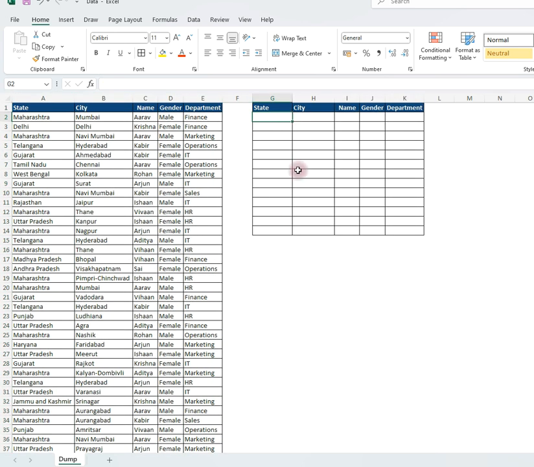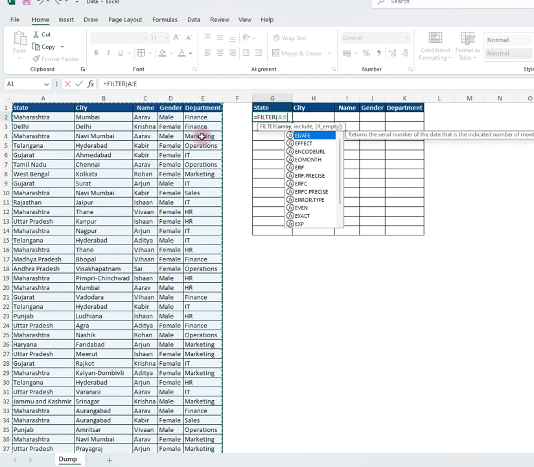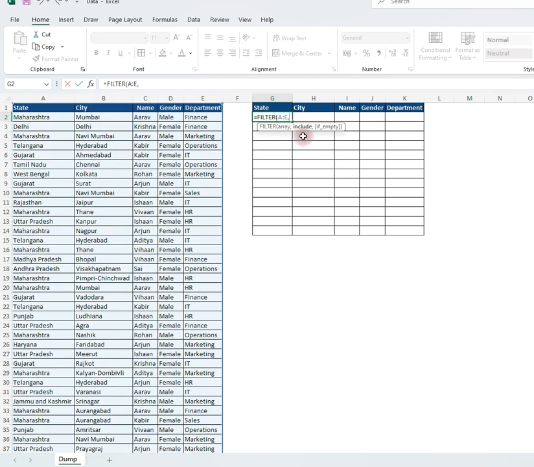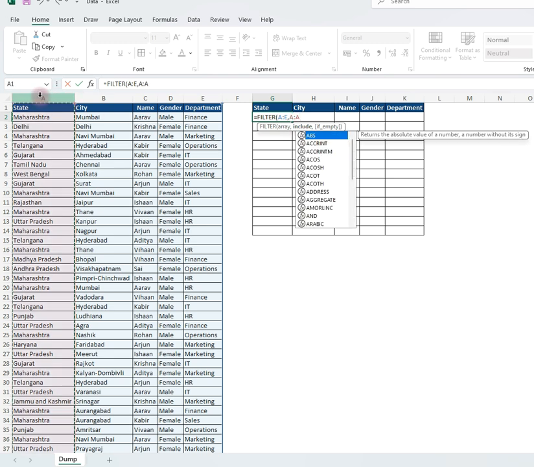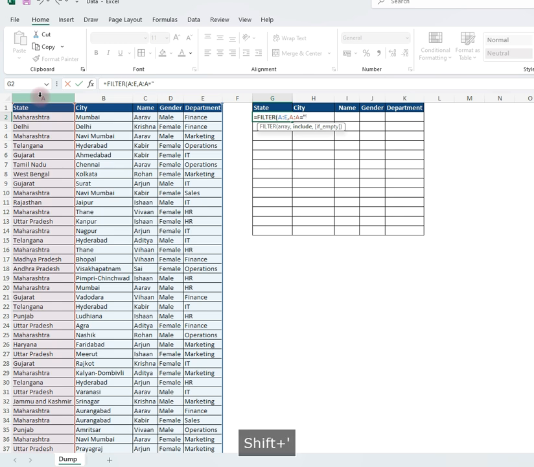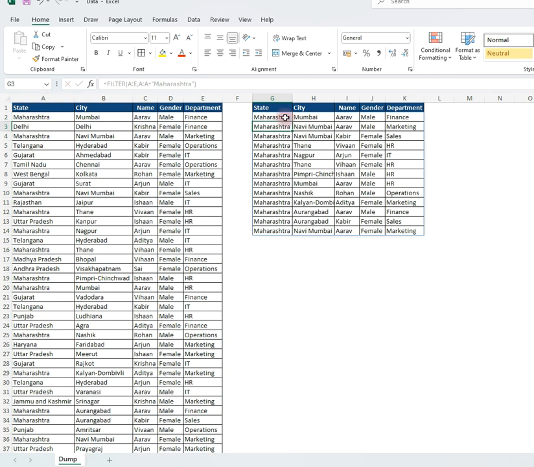Write the filter function here: equal to FILTER, press tab, in array, select all these columns, comma, include. We need only Maharashtra state values. Select this column, equal to, in double quotes, write Maharashtra. Close the function, press enter. We got all Maharashtra state values.